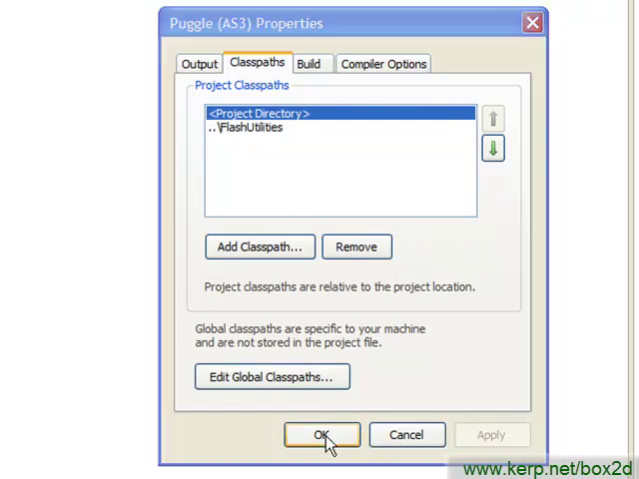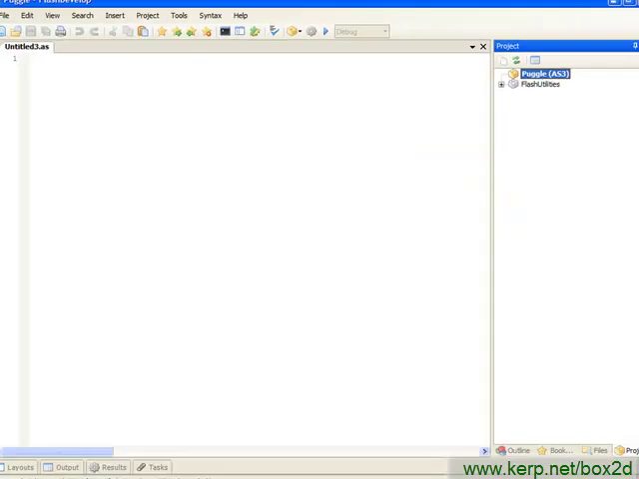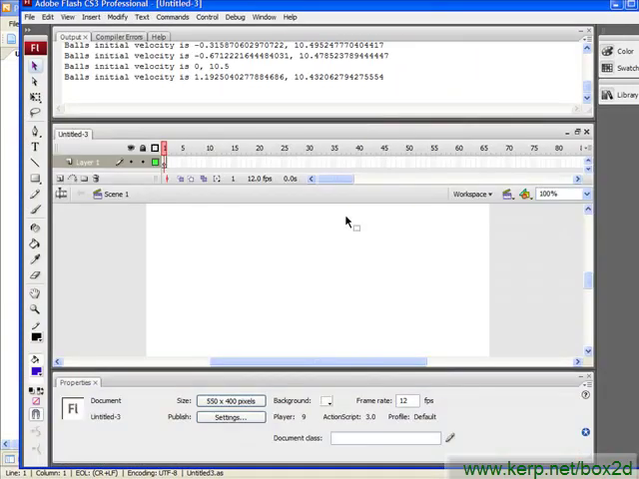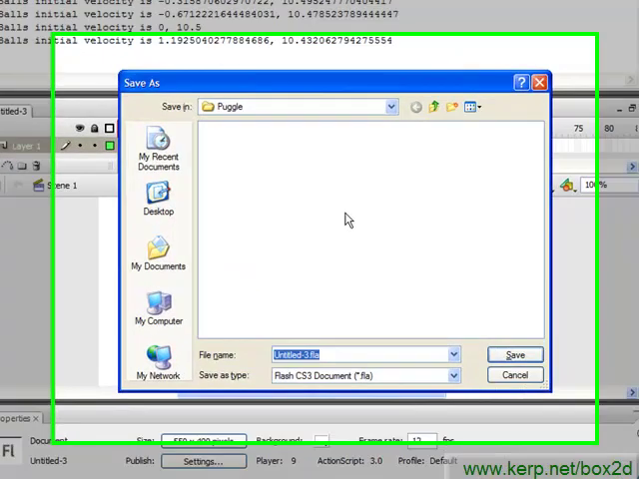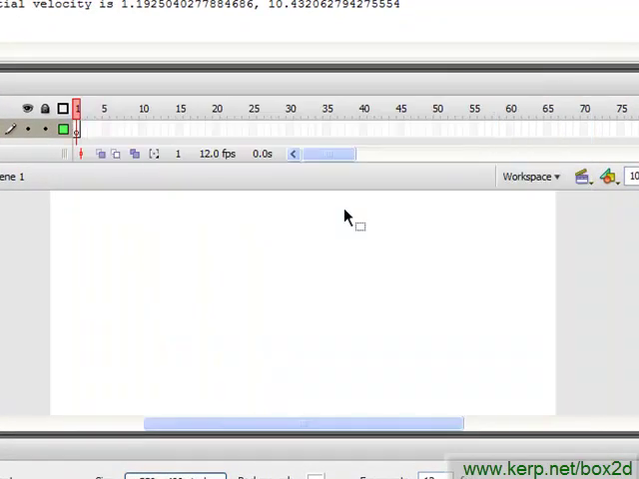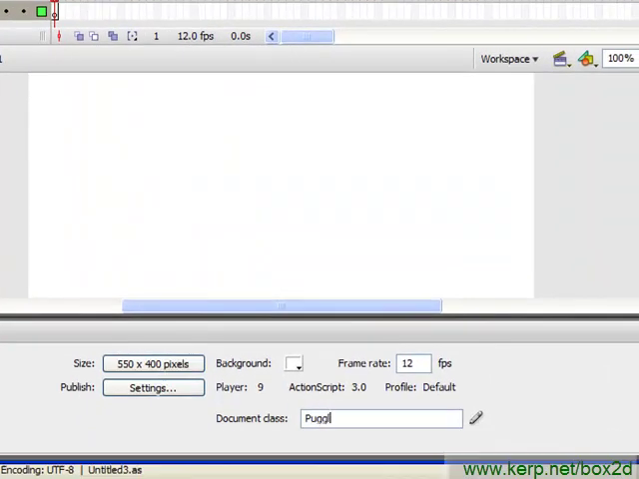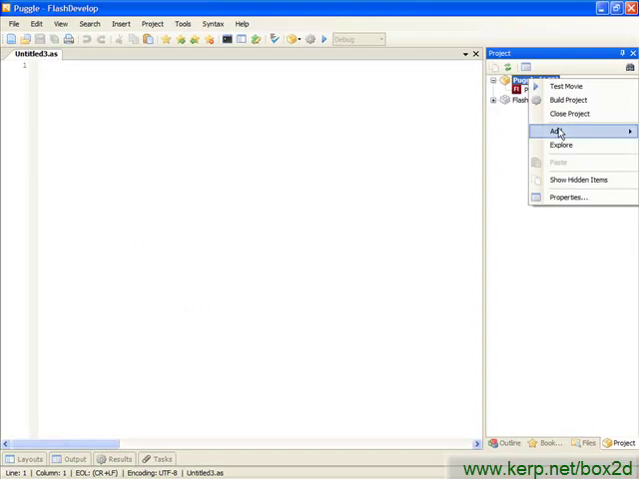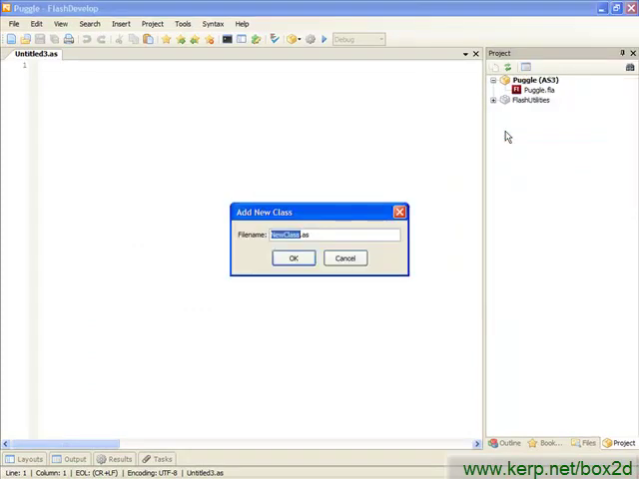I will say OK. I will jump to Flash. We'll create a new Flash file. I can save it as Puggle. We'll say the document class is Puggle. And then we can go back into Flash Develop, and I'll create a new class called Puggle.